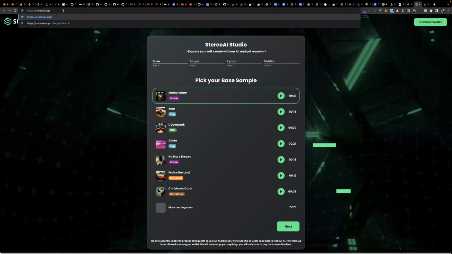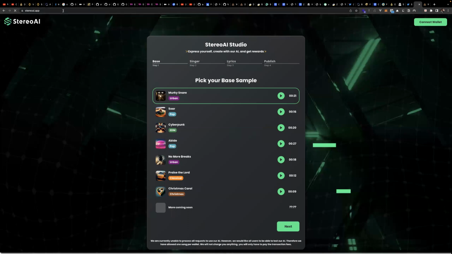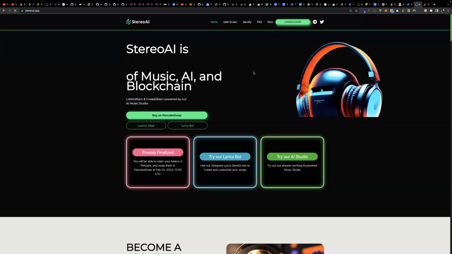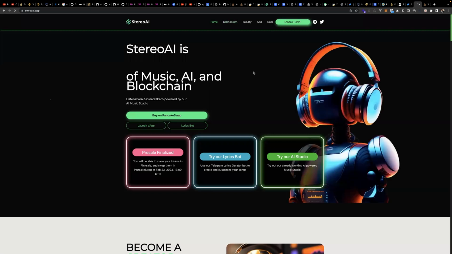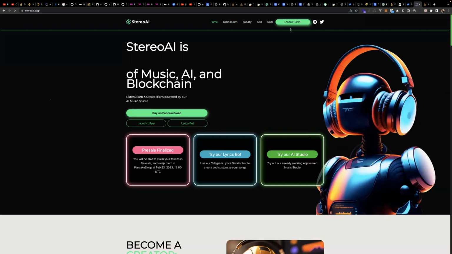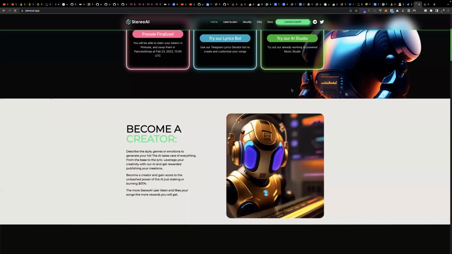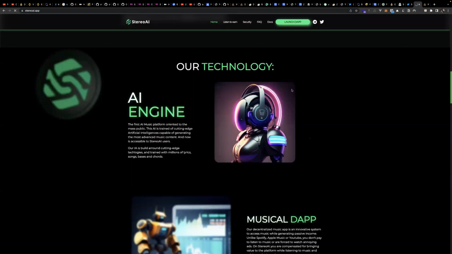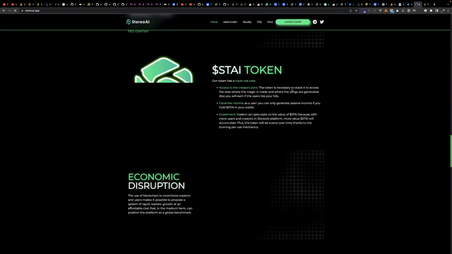Then enter this. Okay, so this is their main website. I think they say maybe when you listen to the generated sound, you earn money. They have the DApp. So come down, let's try to look for their Telegram page.